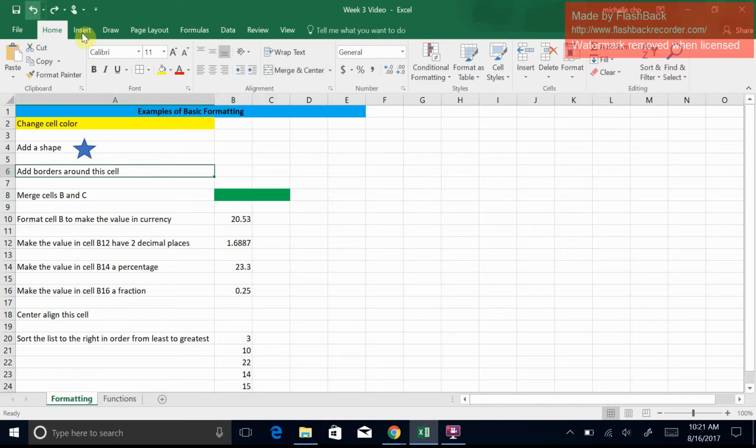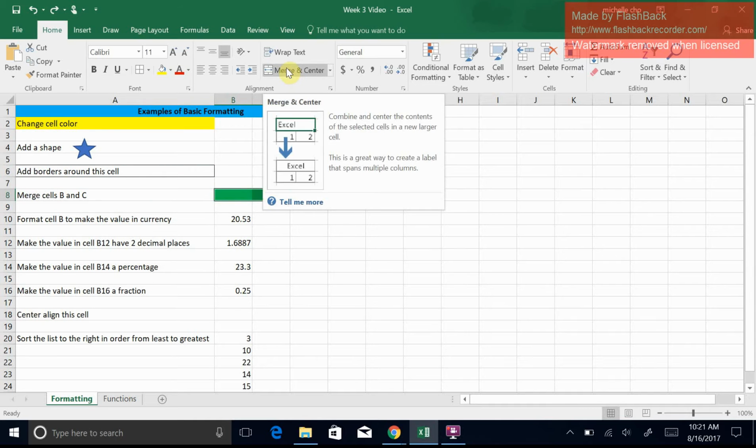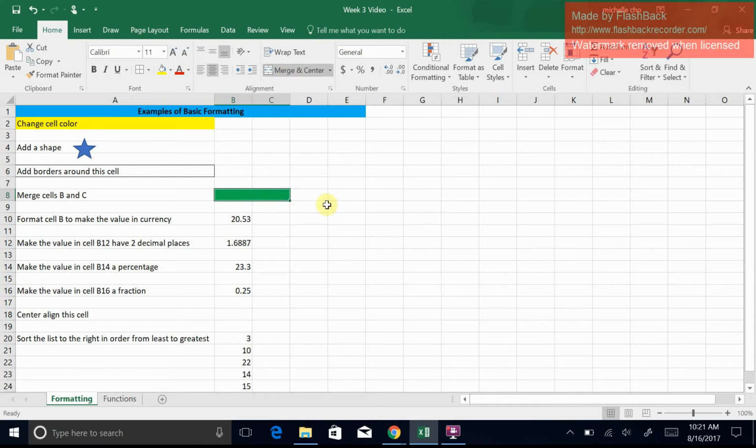So let's take that back. Okay. So if we were to merge cells a different way, you would highlight it, and in the ribbon bar there's a merge and center. So you would simply click that, and now if we were to type in this box, it would continue from cell B to C without the divider being there.